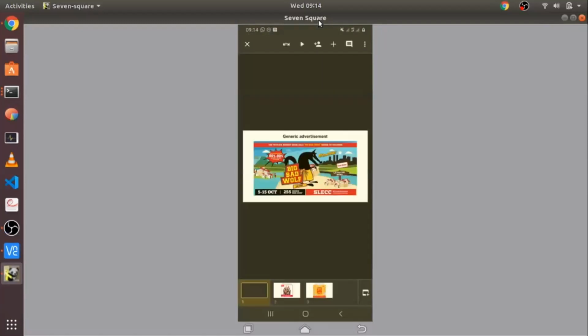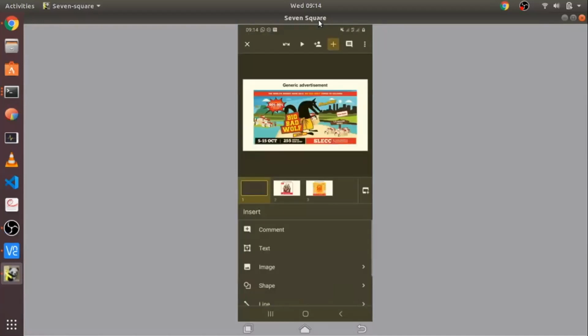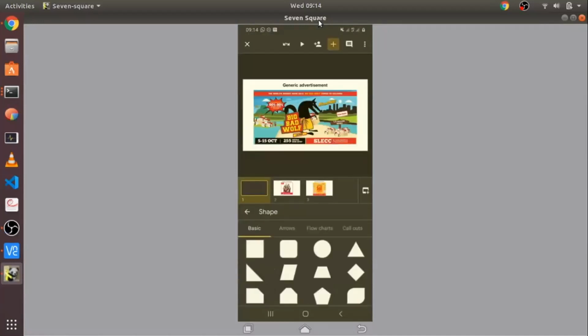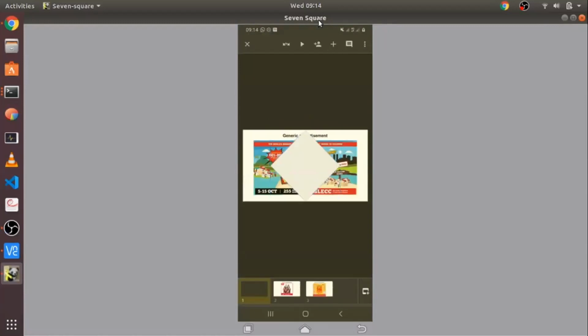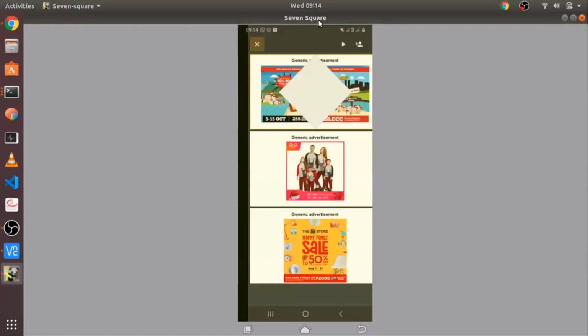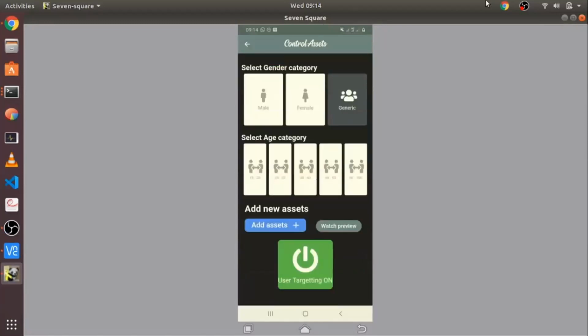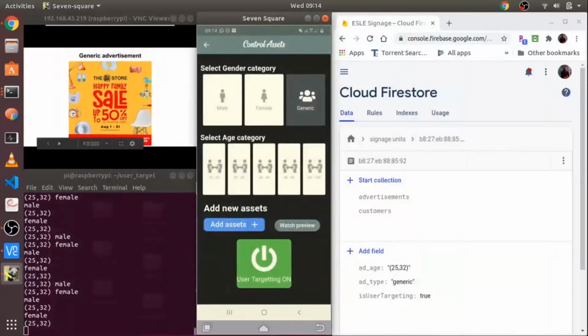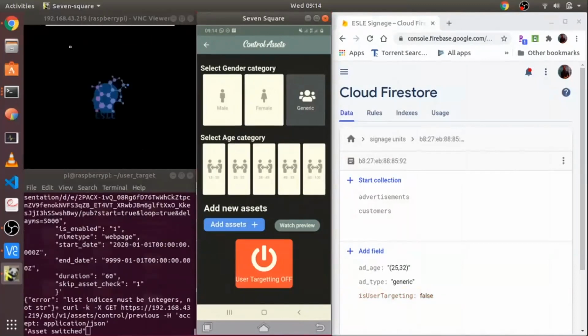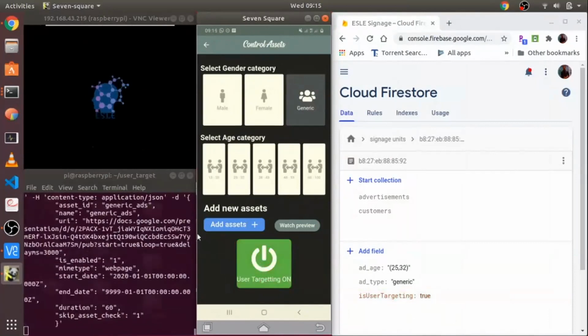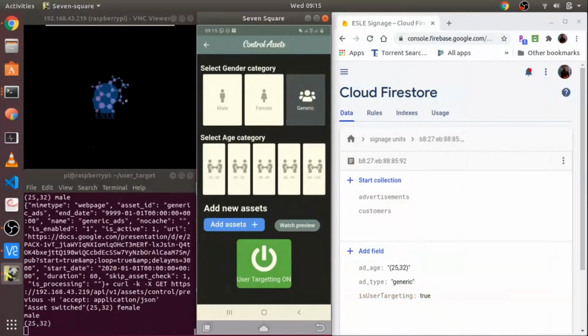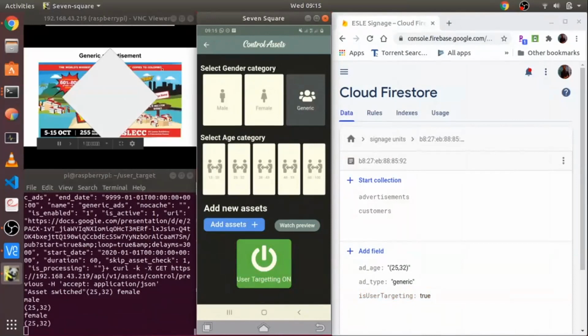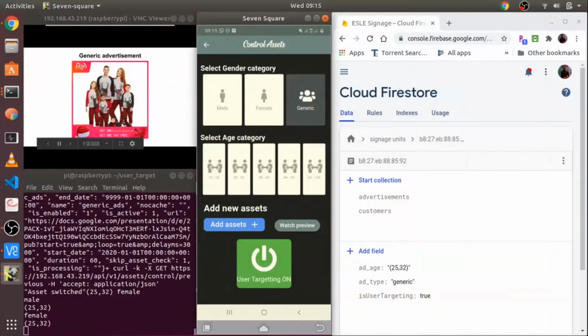So let's say I'm going to edit the first slide. I can add some kind of random shape, and I'm going to save it. Then you may remember there was a green button which says user targeting is on. I'm going to hit that button. Watch what happens. If I hit that button, user targeting will be off, and you can see on the screen the ads are no longer available. If I watch, Firebase is also responding to that, and once I turn it on, you can see the real time updates are available here.